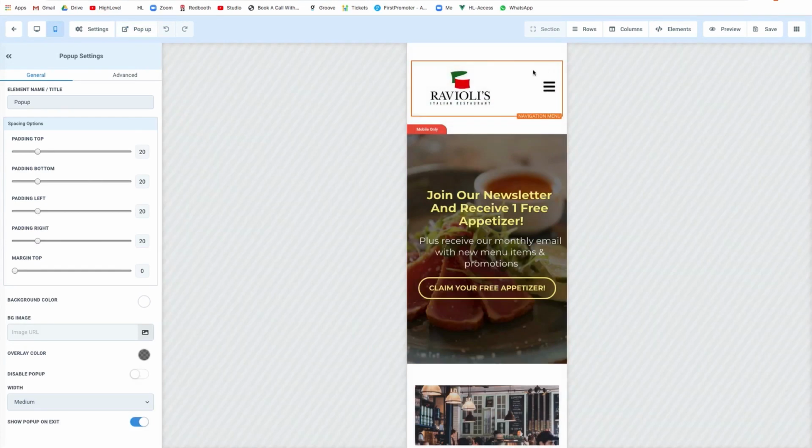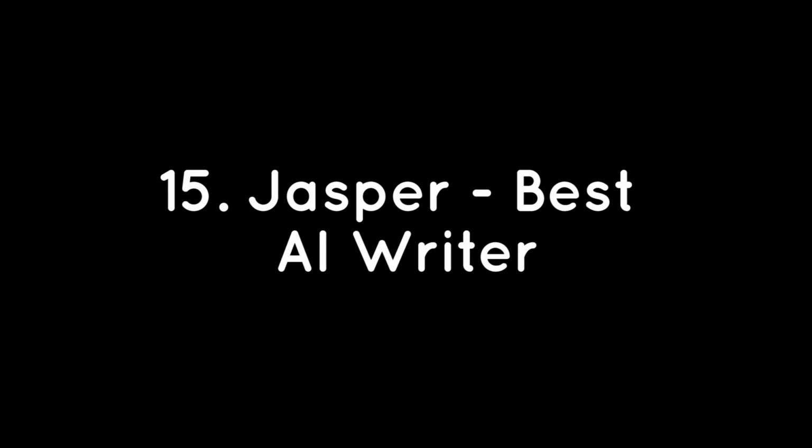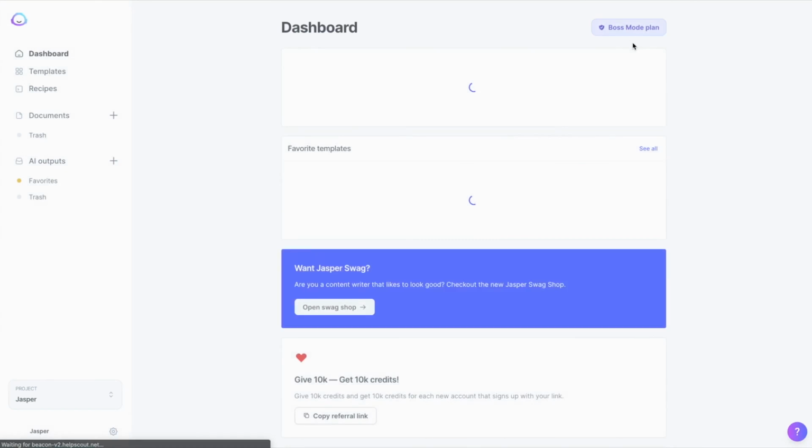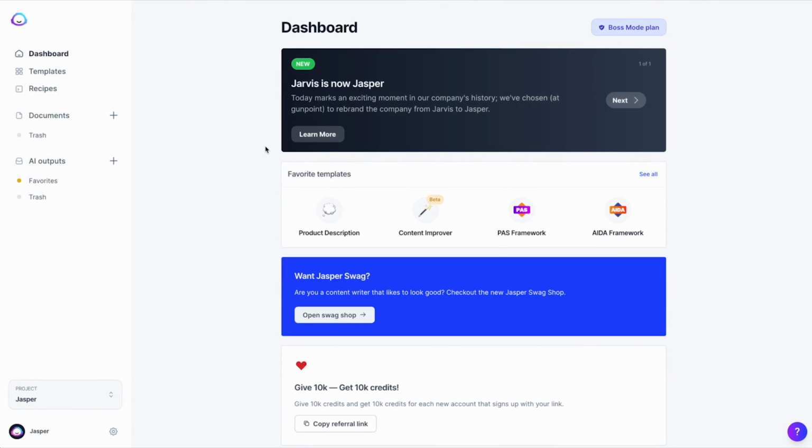Number 15, Jasper, best AI writer. Jasper is an AI-powered copywriting platform that helps you write blogs, emails, sales copy, headlines, and social media posts that convert. The main difference between Jasper and other AI writing tools like ChatGPT is that it was trained on professional copywriters, ensuring the best performing customer-facing content.